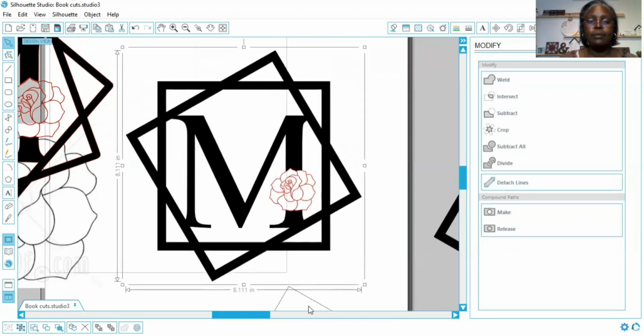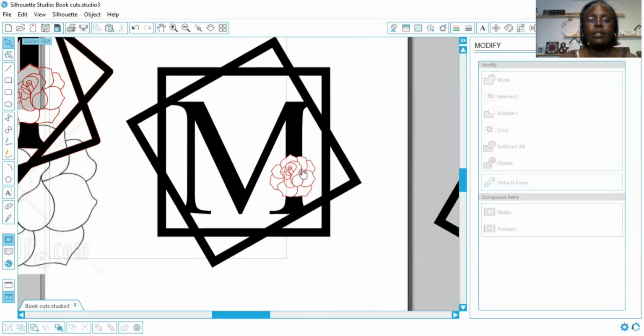That was simple. All right. So if I didn't do that, I would have all of the black M in here showing. Unless I was to go ahead and make the rose a different color and just place it on top and trace it. But I just wanted to show you how you can do the knockout.